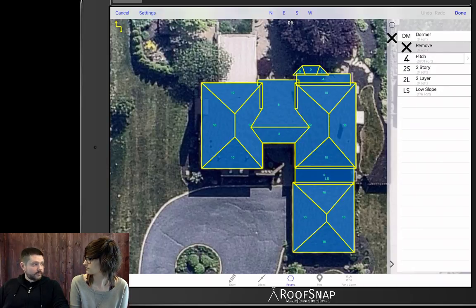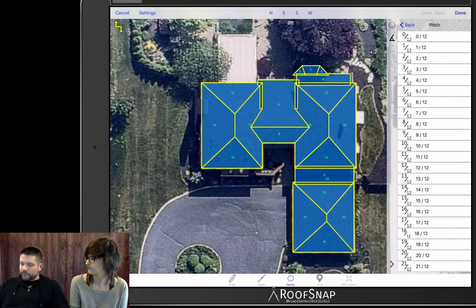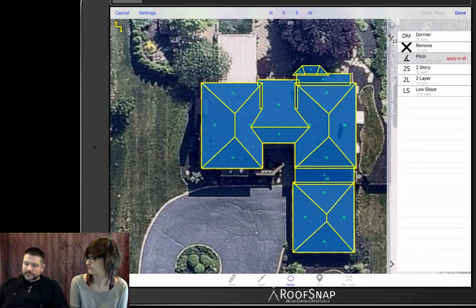So that is going to give us a relatively accurate square count. And if a square count is all we need, and we don't care about how much ridge is on the roof and how many eaves and step walls are on the roof, then we ultimately would not need to go in and label any lines. But we will add pitch to that rear section there that I recently drew.